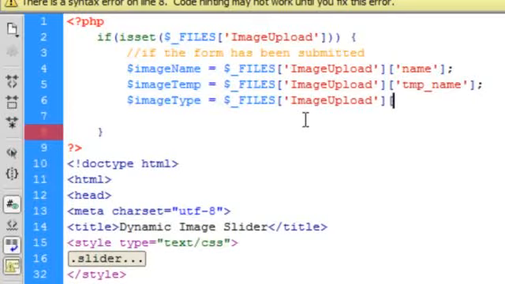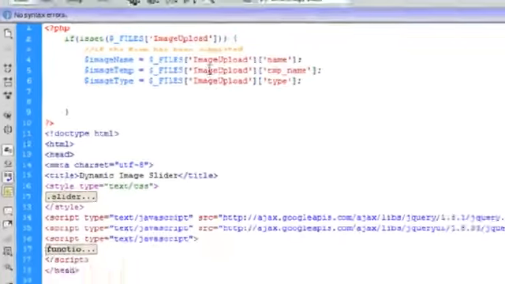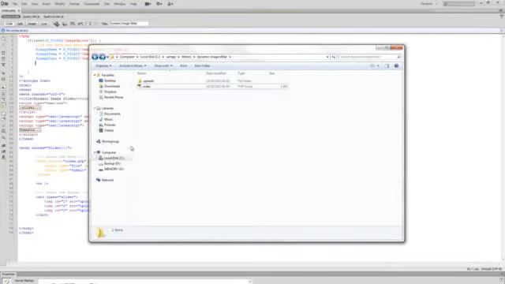But instead of name or temp name, what we're going to do is we're just going to type "type", and it's as simple as that. Now let's go ahead and look at my files, because there's something that you need to see.